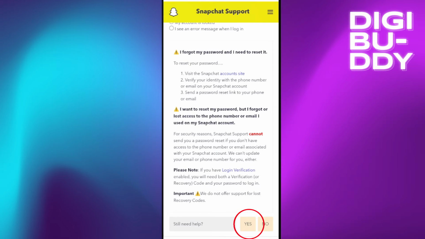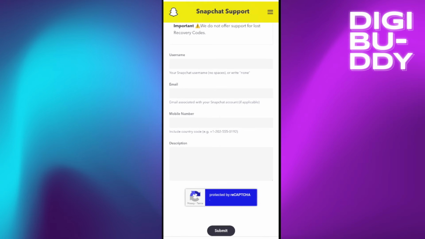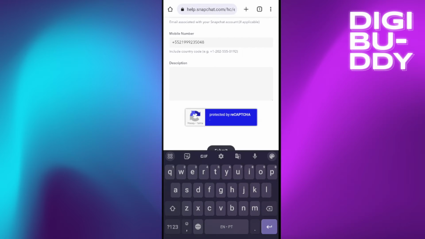Now click here on Yes and fill in these boxes with your information. At this last box called Description, you will fill in what information Snapchat should know to recover your account more quickly. So I'll type here, I forgot my password and I don't have an email or phone number connected to my device. Please help me with the process of recovering my account.